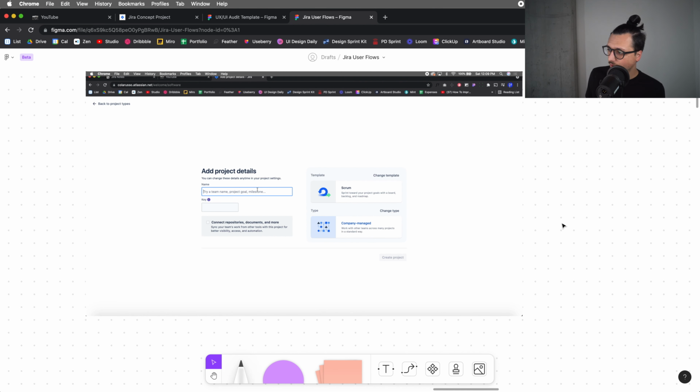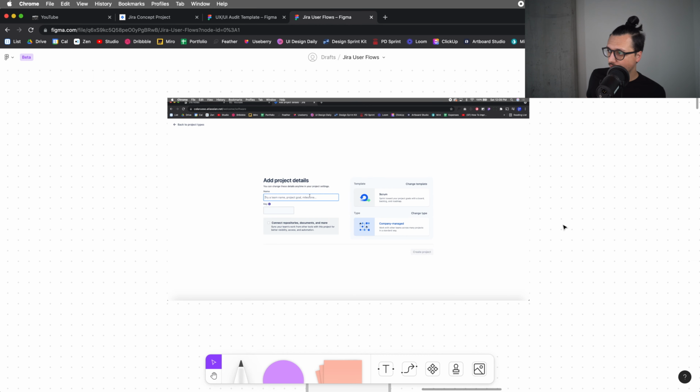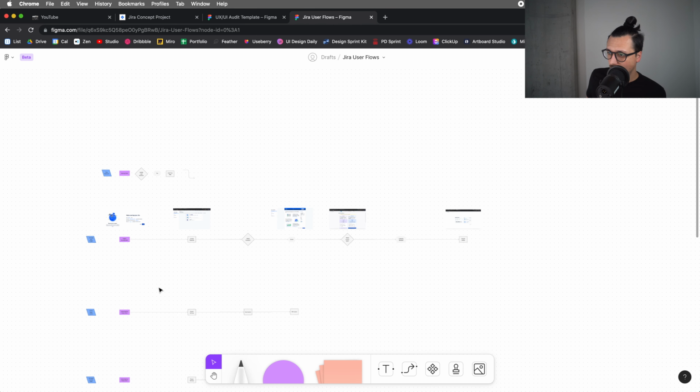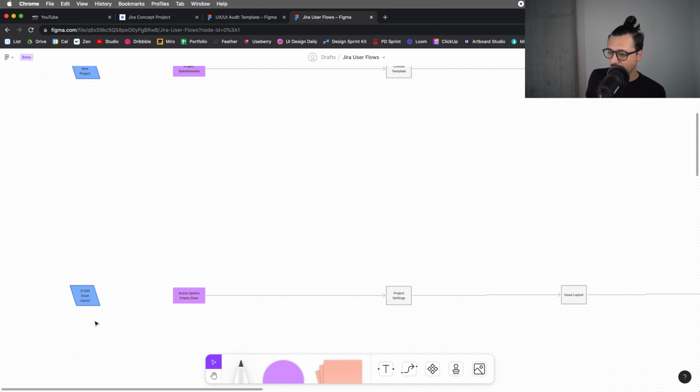They're doing a good job here, but it's inconsistent with how they handle it in their create issues. So that's the first user flow, the user onboarding. Let's go to another one here. This is a pretty short one.